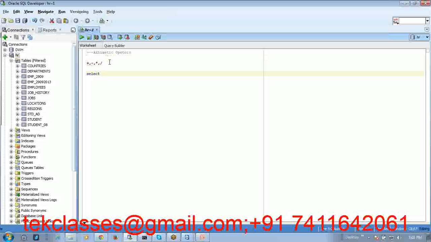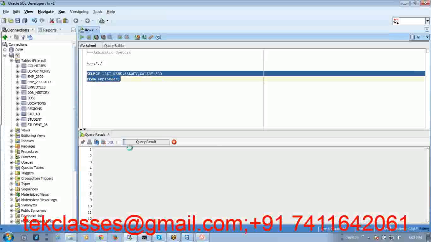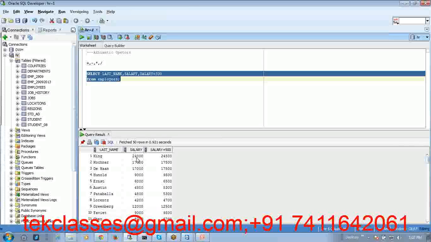In the other class we discussed how to write a basic select statement, and we are using it. Now I'm incrementing the salary by 500 for an employee. I'm selecting last name, comma salary, comma salary plus 500 from employees. When I execute this query, select it and use Control Enter. This will increment the salary by 500.